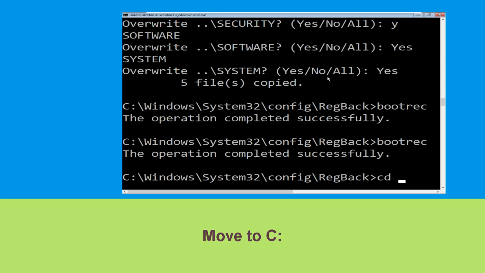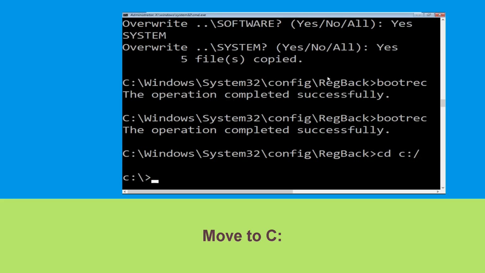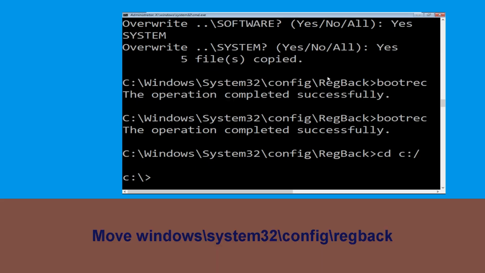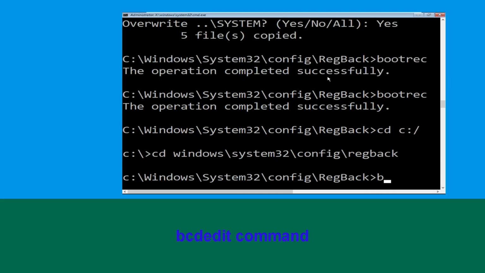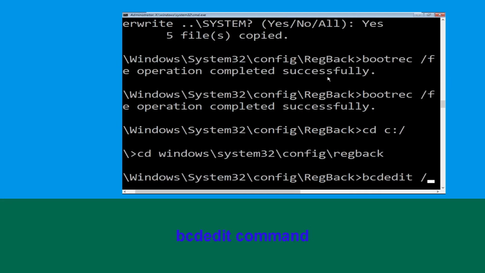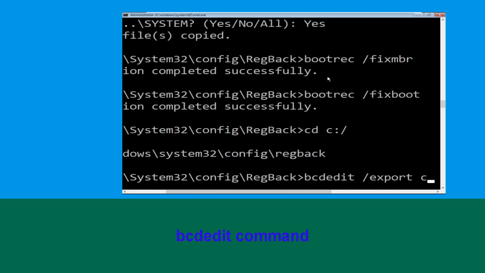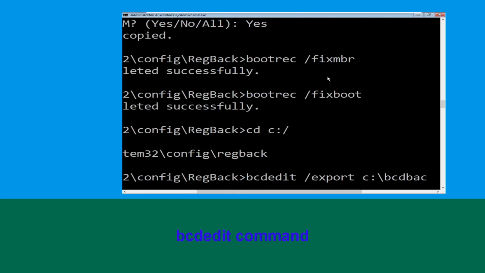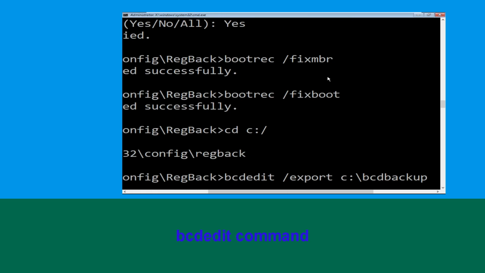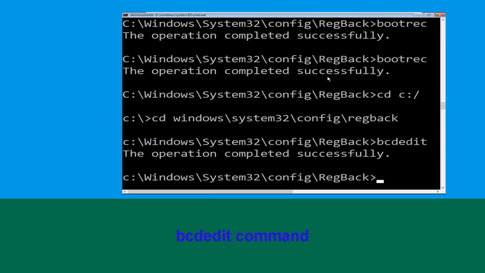Now type cd space c colon slash and simply hit enter. Now type cd space windows /system32 /config /regback and hit enter to execute. Now type this command bcdedit space /export space c colon /bcdbackup, then hit enter.